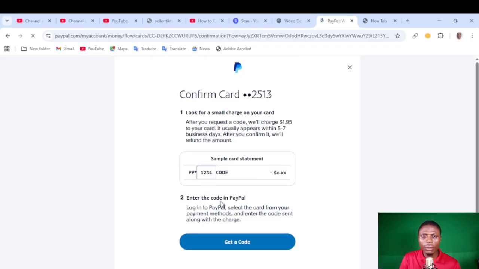So here, once it gets here, they're going to send a code. They're going to send a code either through the phone number or through the address. You can see they say after the request, the code will charge 1.95 to your card. It usually appears within 5 to 7 business days after you confirm it, and they will refund the amount. So you can see, like I said, they're going to refund everything that is going to be charged.